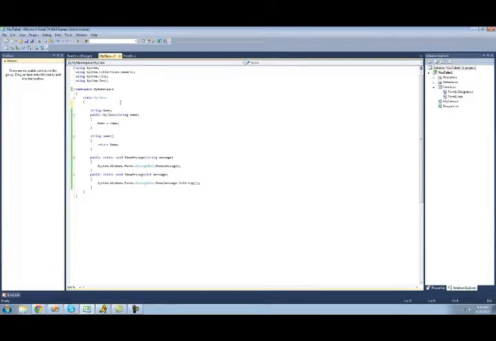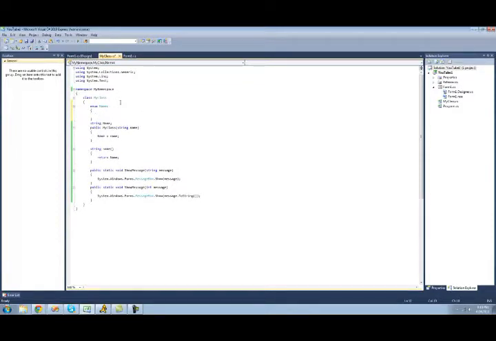In order to create an enumeration, you're just going to want to type the keyword enum, and following that, you're going to want to name your enumeration. I'm just going to call it names. After that, you're just going to have your curly braces. Now you can name the elements anything you would like. I'm just going to put my name in there.